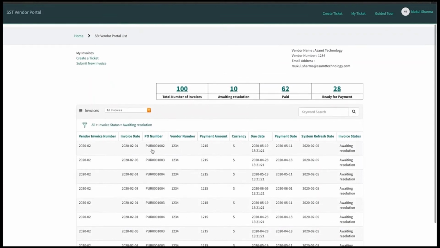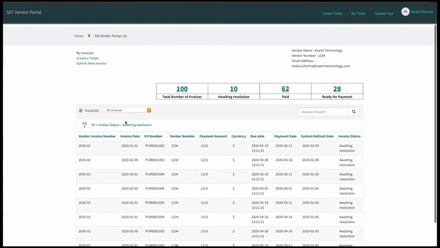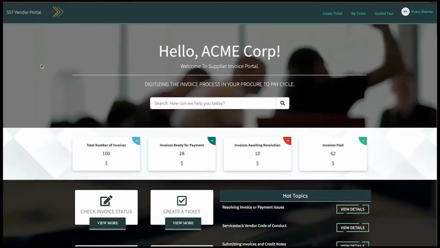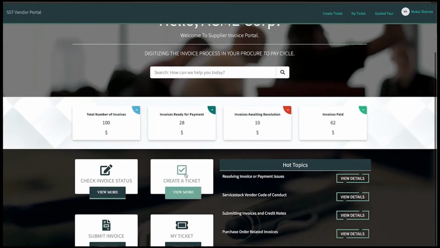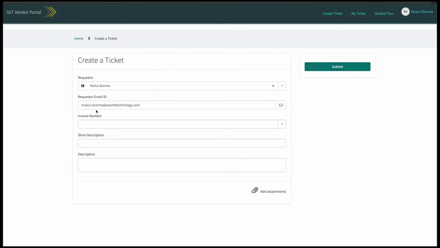And here I'm pretty much comfortable looking at the entire PO numbers and all this information. Now I can also do another story here, which is more or less about creating a ticket. If I want to create a ticket related to one of my invoices, or it can be integrated to a case as well, I can either create a case or a ticket from here. When I do that, it'll open a form which I can use to submit. Here I can select one of my invoice numbers.